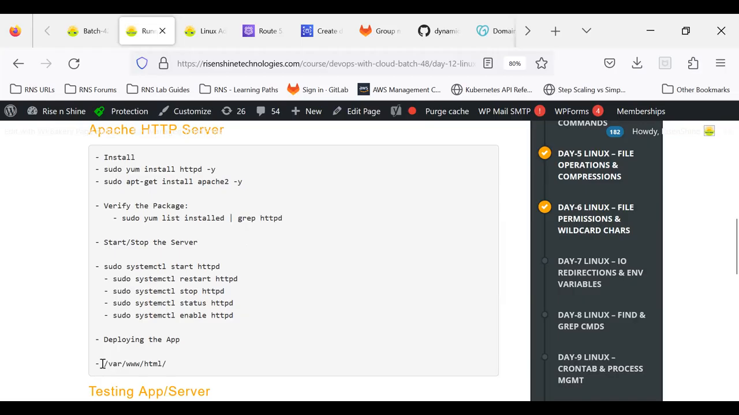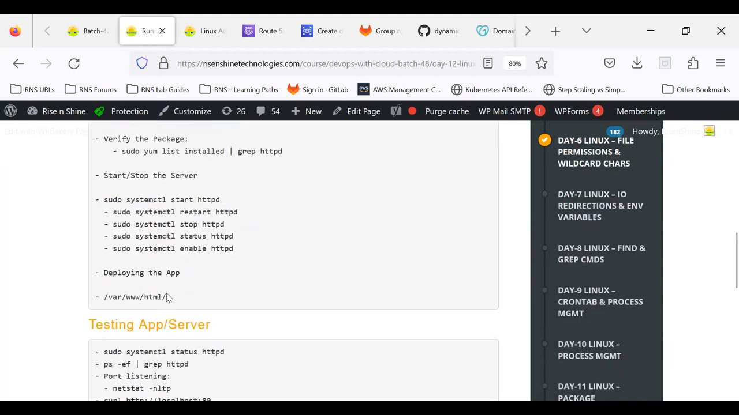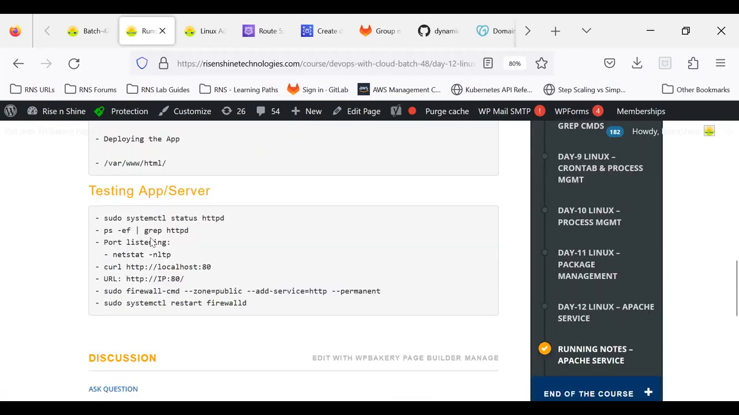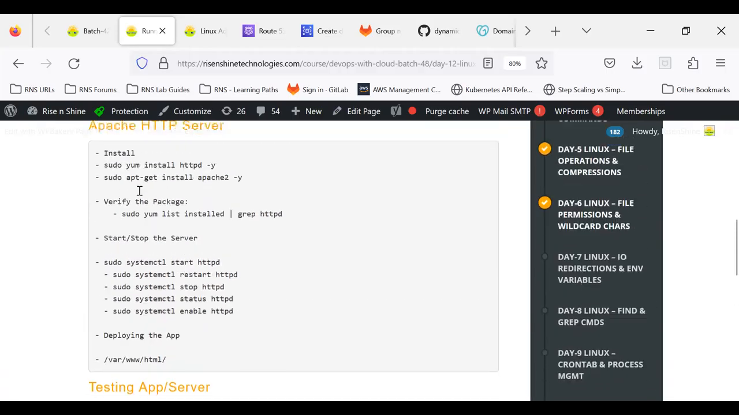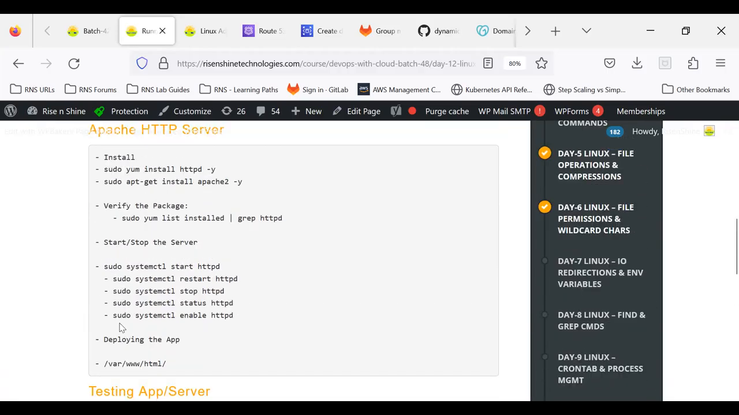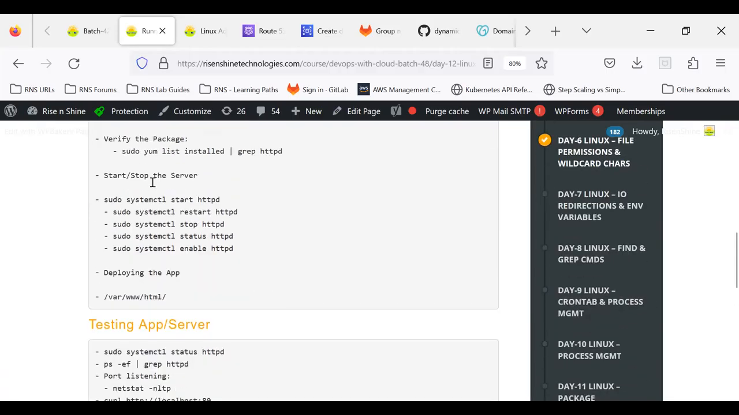So what is the deployment directory for the Apache HTTP service? /var/www/html. So this is the deployment directory. If I host any HTML files or PDF files, I can access them through the IP address of this server and port number. I can access it remotely. So that is about some points: starting, stopping, deploying and installing the HTTP server.